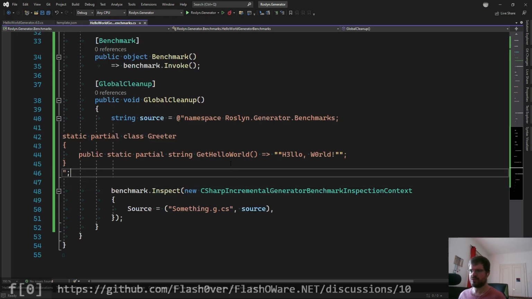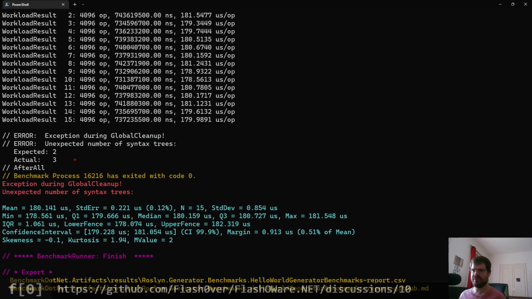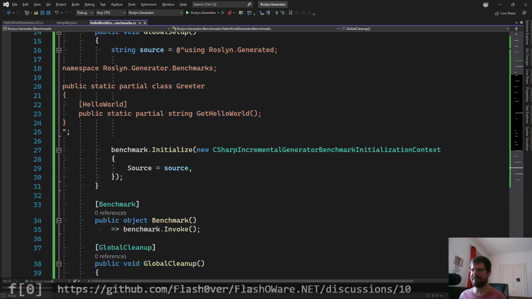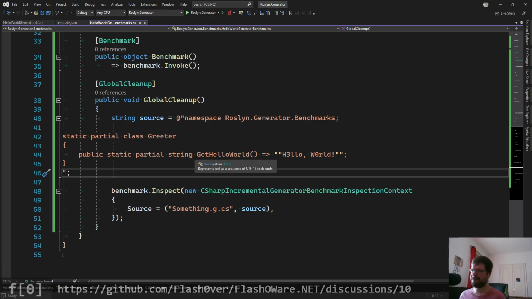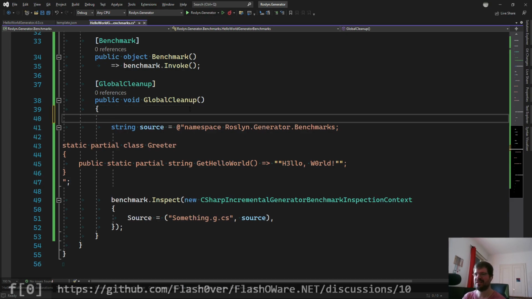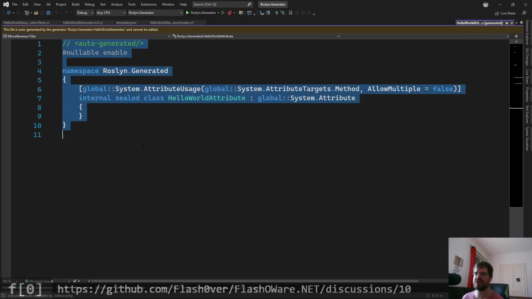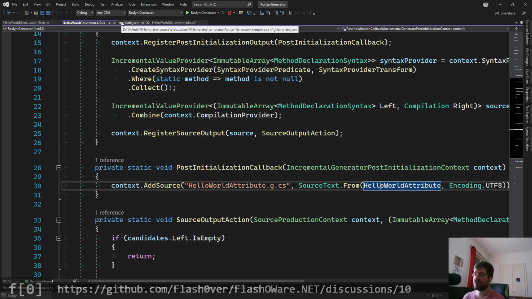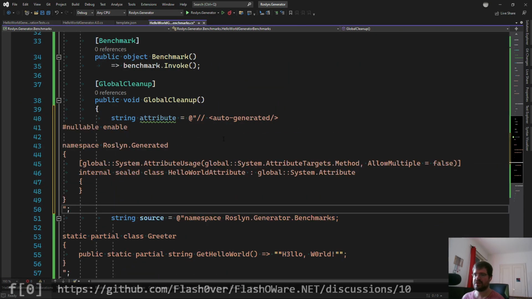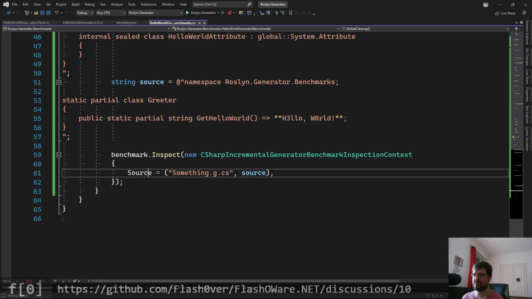Okay, but what am I doing wrong? Why do we expect 2, but there have been 3? Yes, because the generator also generates the attribute. So we also need to check the attribute as a string. I will actually grab that from the integration test because we can F12 this attribute here. So this is what the generator generates, the attribute in the post-initialization phase, because that's also part of the generator. And this is what we expect, the attribute that gets emitted. So we need to expect this as well.